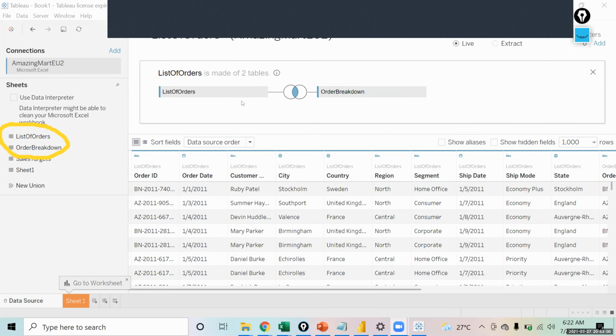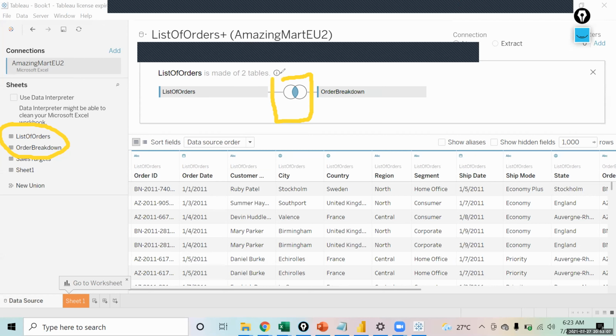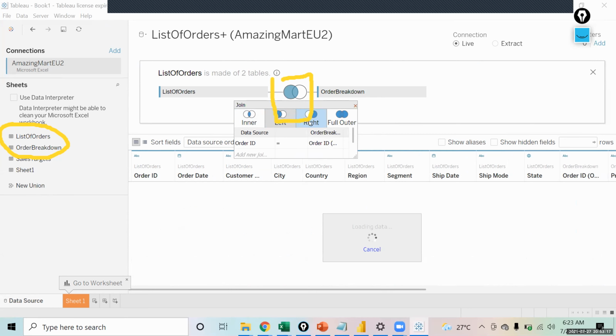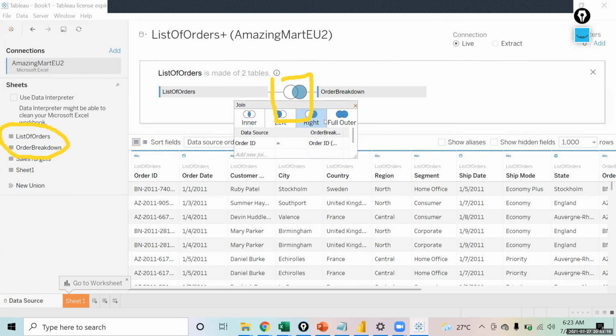Once you make this join, you can see an inner join has been created. If you want to change the join, you can change it from here. You can make it left, right, or full outer join, whichever join you want to create. I'll keep inner only for now. Tableau is a smart tool. It is able to identify that order ID is common between the two data sets, so it has created that join based on the common order ID.